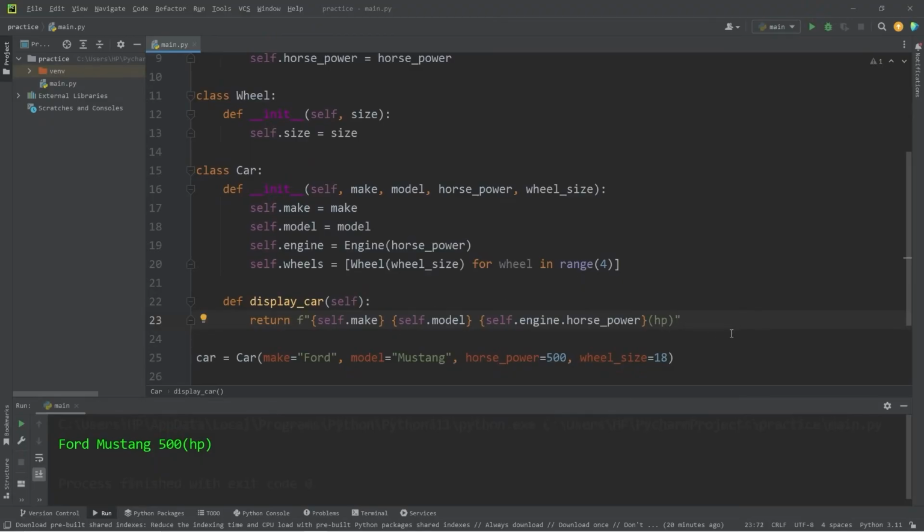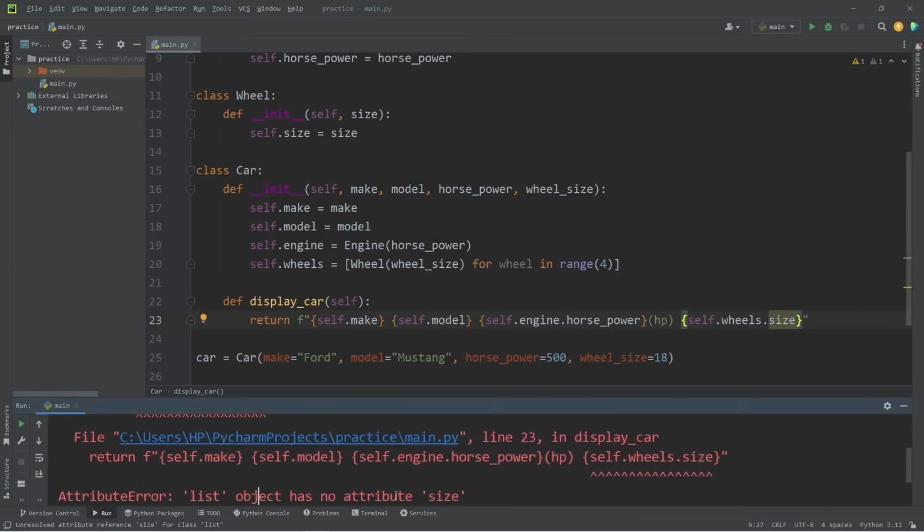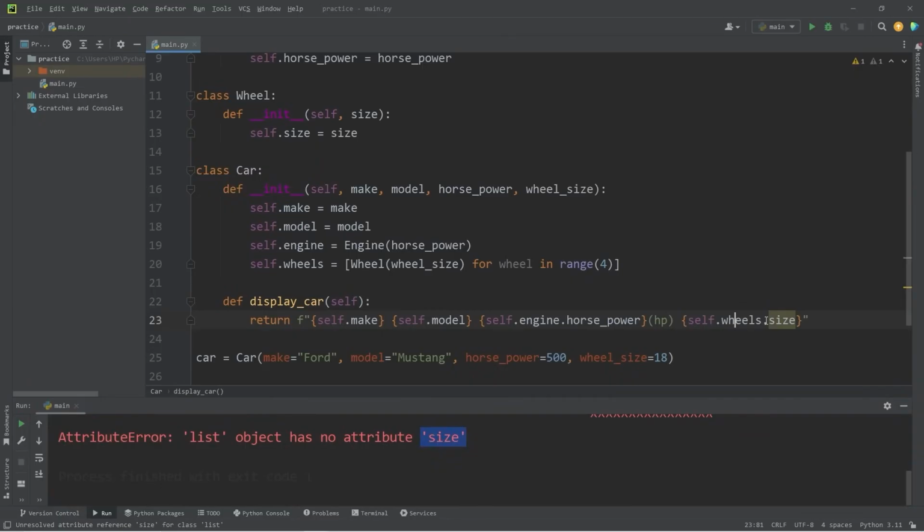Alright, now for the wheels. I'll add another placeholder, access self, access our wheels. Now, our wheels, it's a list. I don't need all 4 wheels. I just need one. If I was to take my list, then access the size, this is what it'll give me. List object has no attribute size. So we need to access one of the elements of our list of wheels. Let's just say the first. Wheels at index 0. Then give me the size. 18. And that's going to be inches.